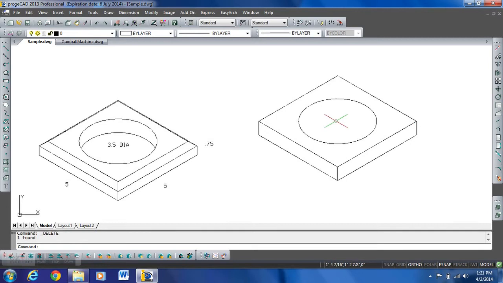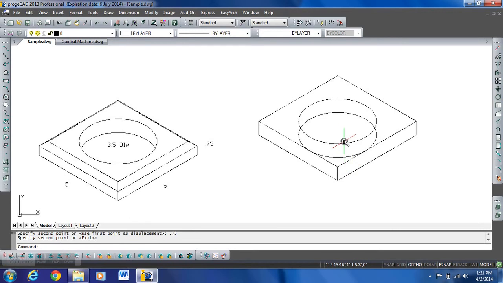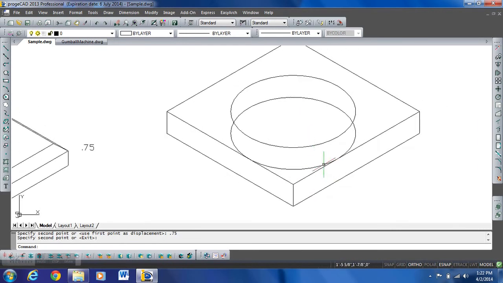Okay, we'll change our isoplane so we can copy downward, so we have a vertical axis. We'll click on that circle, go to the copy command, pick any point, drag downward, type in 0.75, which will give us our distance down. Sometimes trim commands do not work. We'll give it a try.